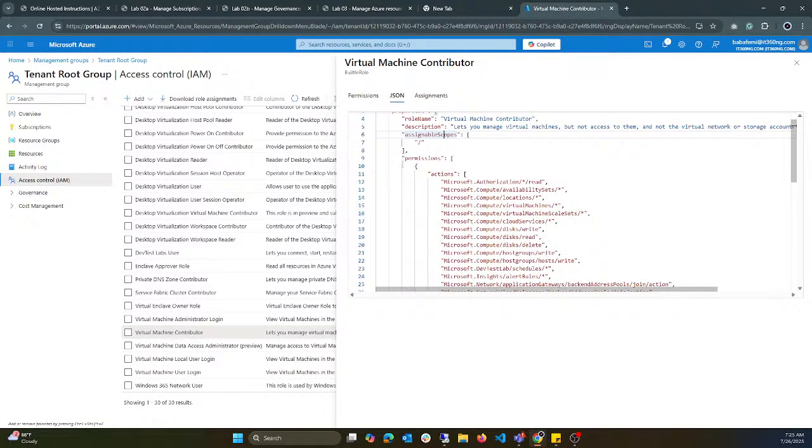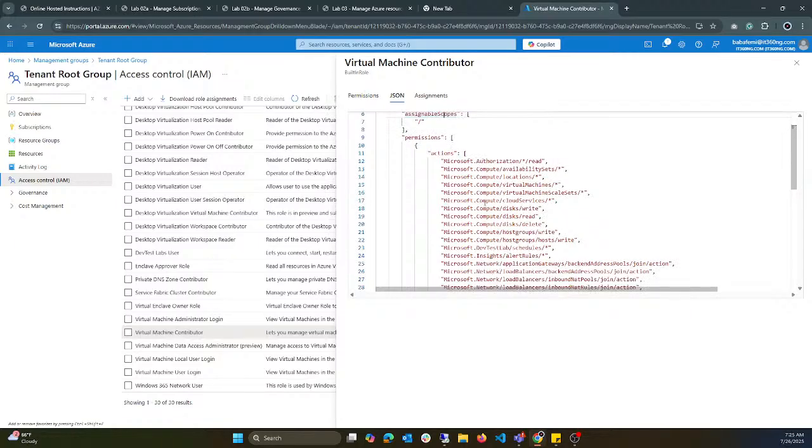Now these are the permissions. Within the permissions, we have what we call the action, the not action, the data action, and the not data action. I'm going to be explaining what these do. Now, in Azure, we've got two different planes. We've got the control plane and we've got the data plane. Any role that you have here is actually on the resource itself. It's not anything related to the data within the resource.